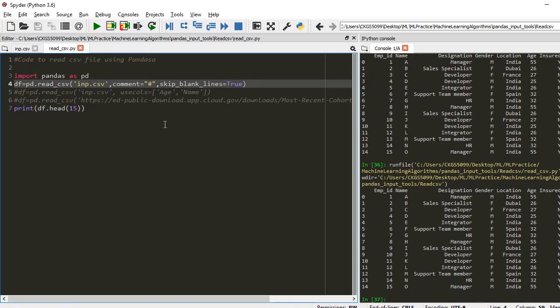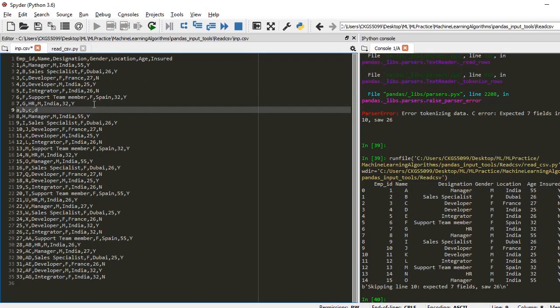You can also ignore the blank lines so that it will ignore all the blank records and it will give you more structured data. It won't include those rows which are not according to the data.